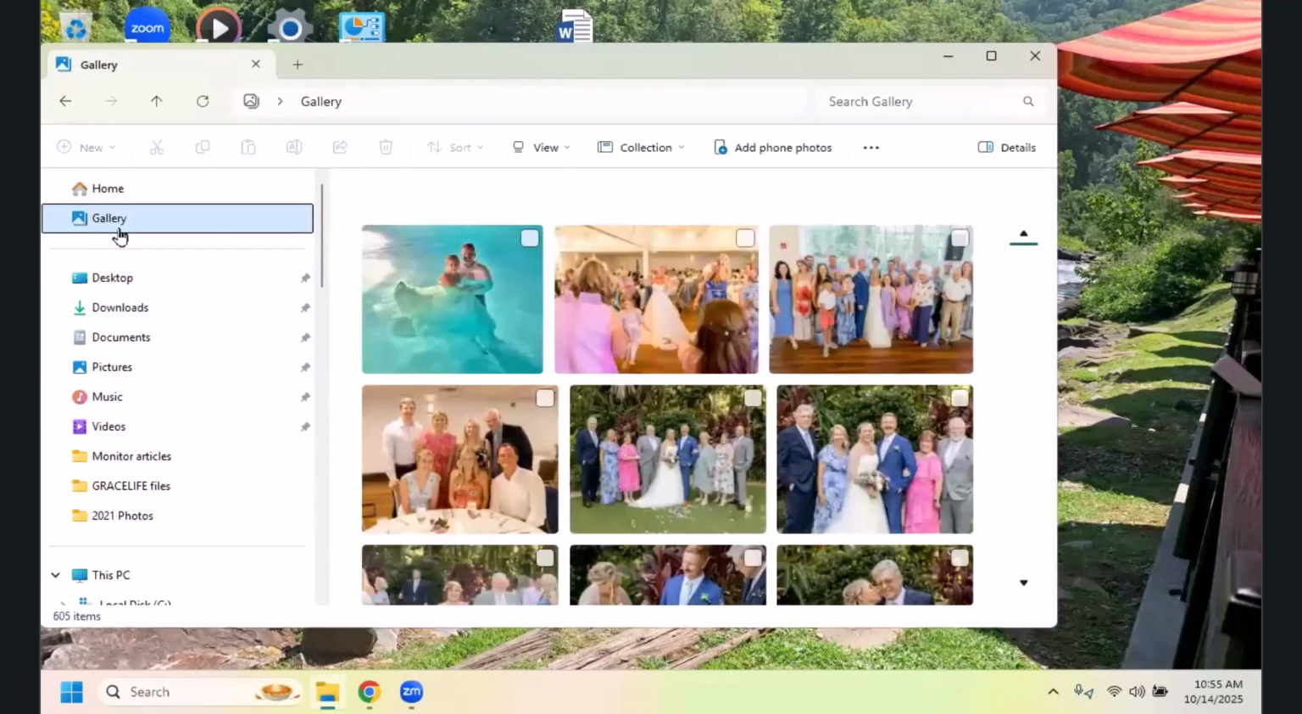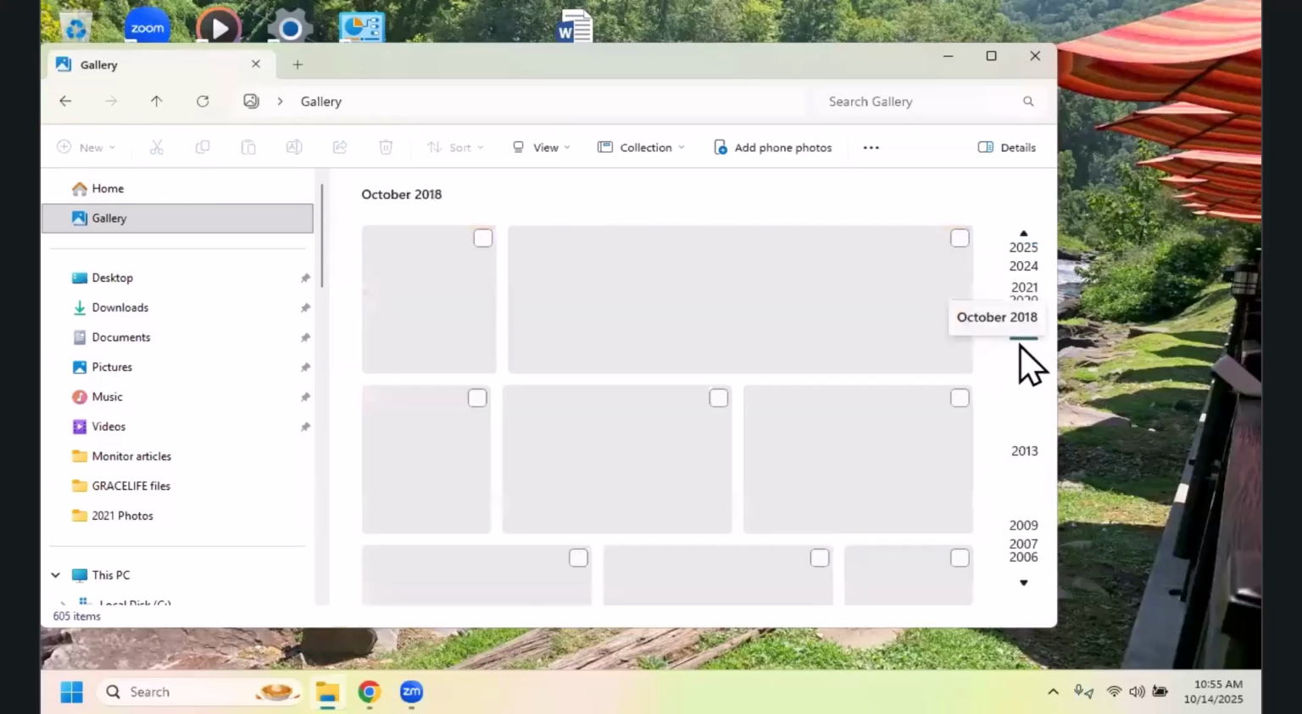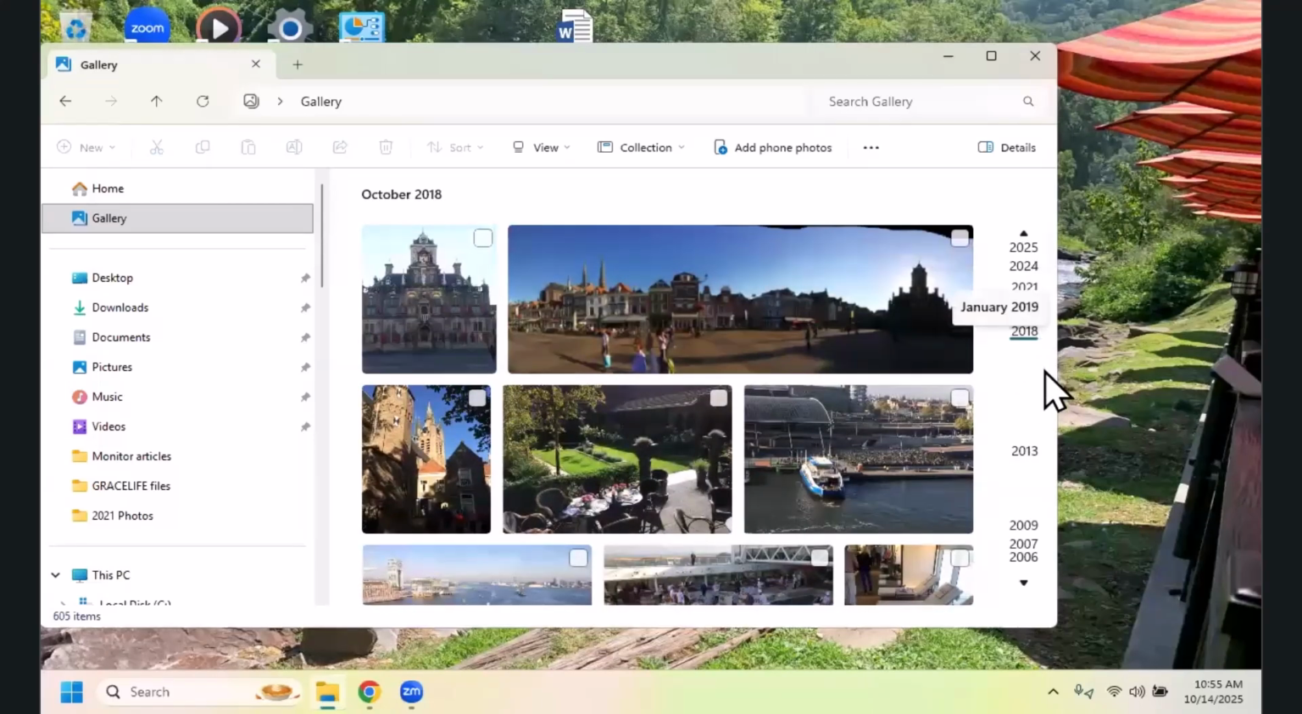If I click on Gallery, I get my whole list here by year. I don't know if this is accessing Google Photos. I have all my photos on Google Photos. I'm not sure if it's accessing Google Photos or not. It looks like it is. But mine seem to be sorted by year, and I can search the Gallery for a name. You can do a lot with photos.